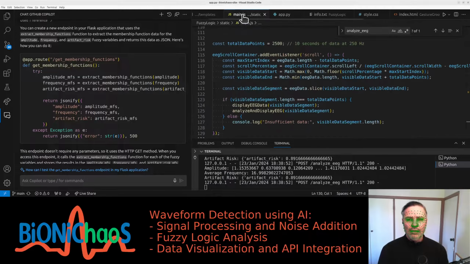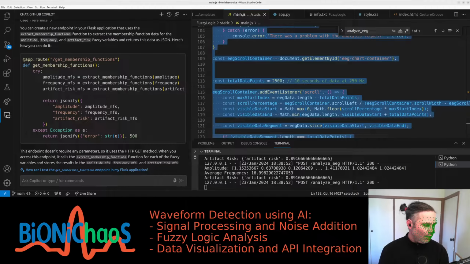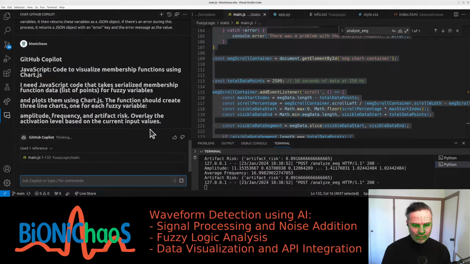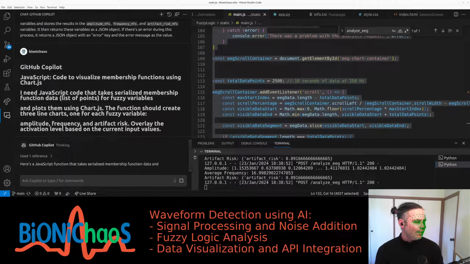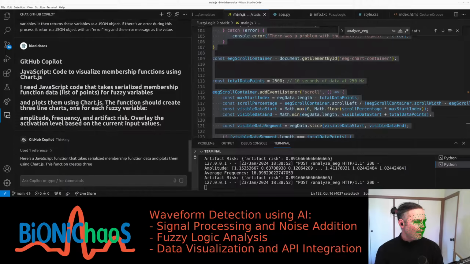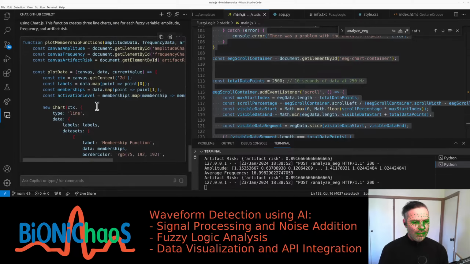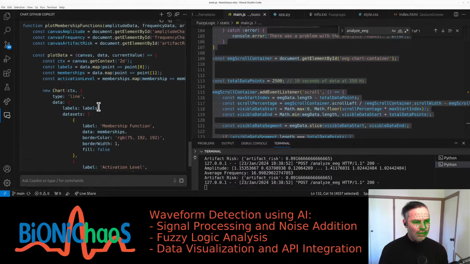Front end JavaScript. Now in JavaScript, select the whole code to visualize the membership functions. Fuzzy variable. Yeah, we need to visualize all those. Yeah, every time you ask it something, it will generate a function. That's okay.